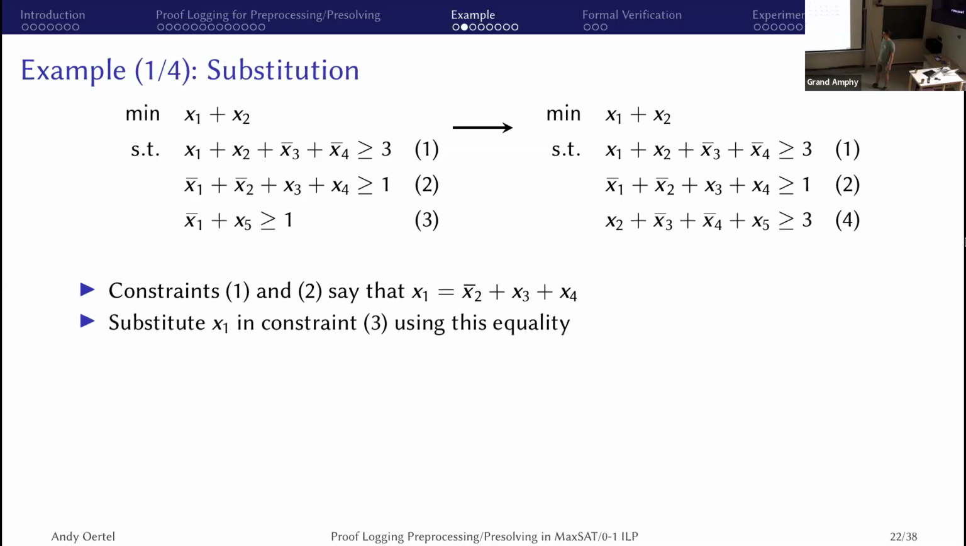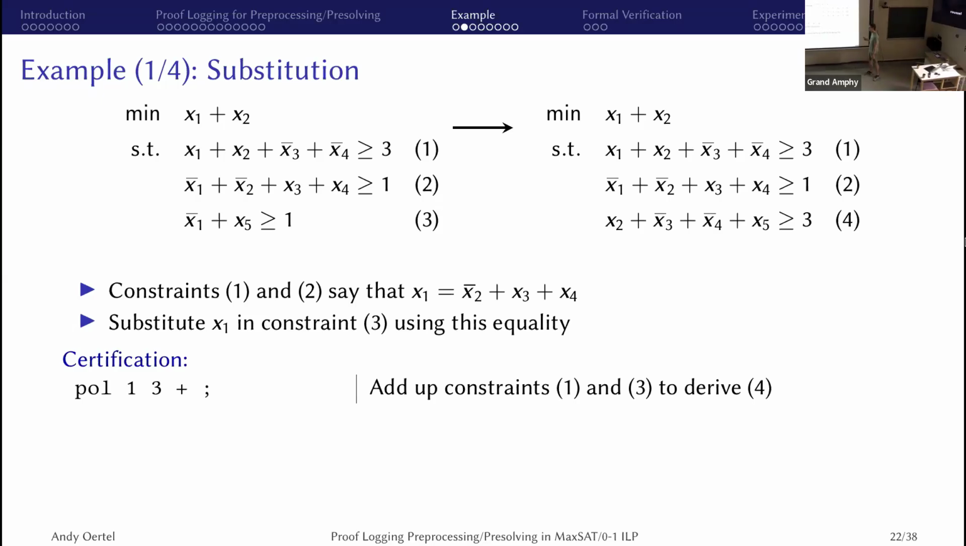Then let's get to our first technique that we are applying. Here we can see that the first two constraints basically say that this variable x1 is equal to not x2 plus x3 plus x4. So we can substitute this variable x1 out of constraint 3 by using this equality. To certify this, we take the right direction of this equality and add it to constraint 3.